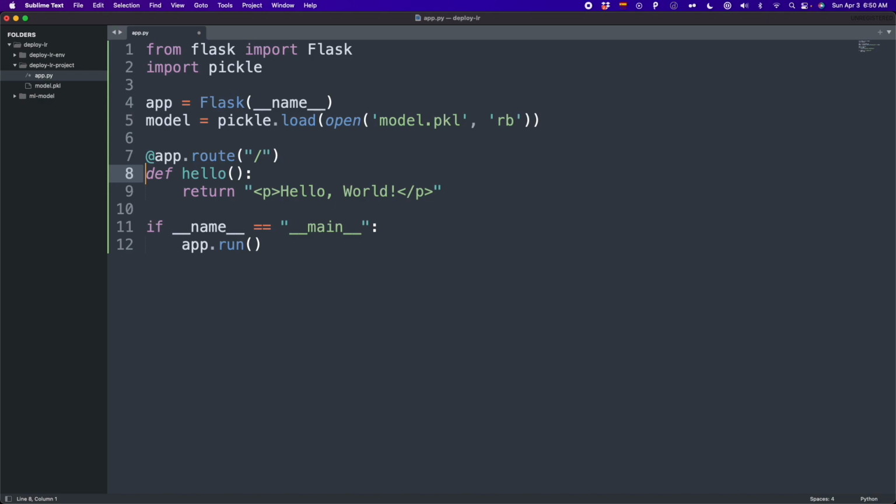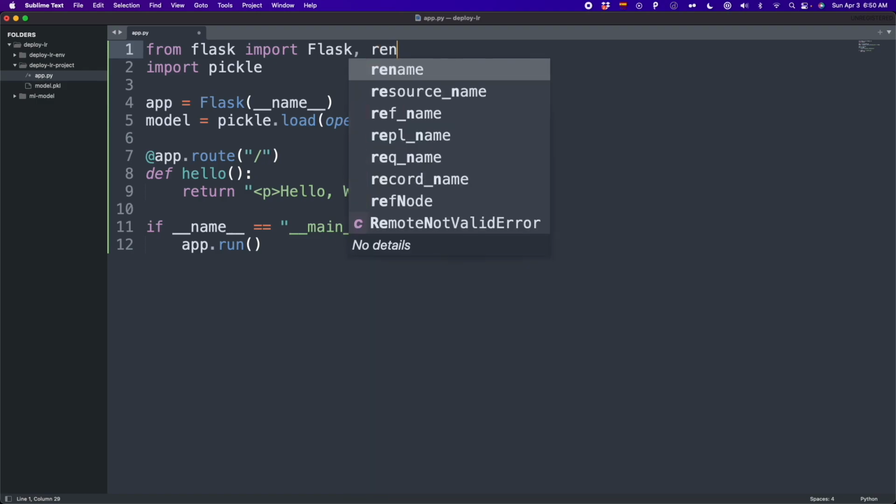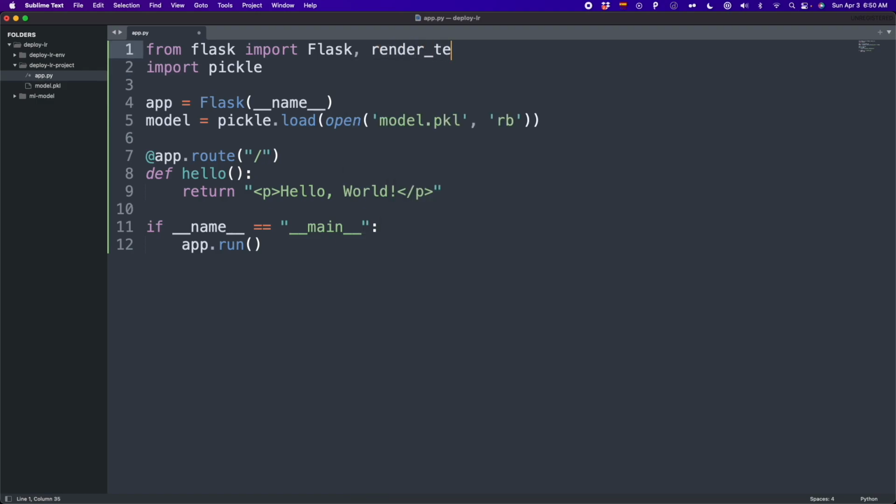And now I'm going to import something from Flask. So here I'm going to write render_template. Here it's written like this, render_template. And now I'm going to use this instead of return. So sorry, return is here, and I'm going to add render_template. So this render_template helps us render an HTML file every time we go to this link. So every time we go to this homepage, we can render something in the front end.